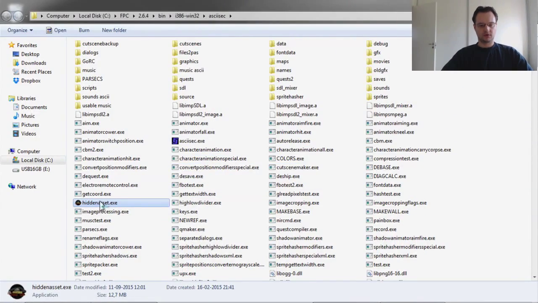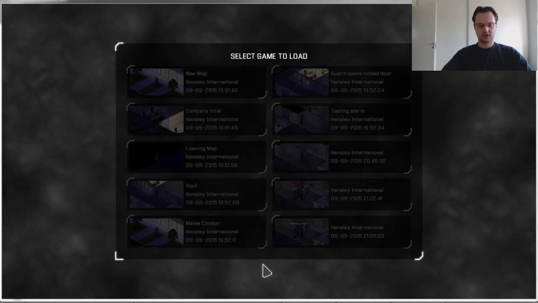Okay, so I am now finally ready to get cracking on the final assets for the second map. And I think I will start with working on a few assets for the executive office in the office building. Let me just load up a save game here to show you what I am talking about.